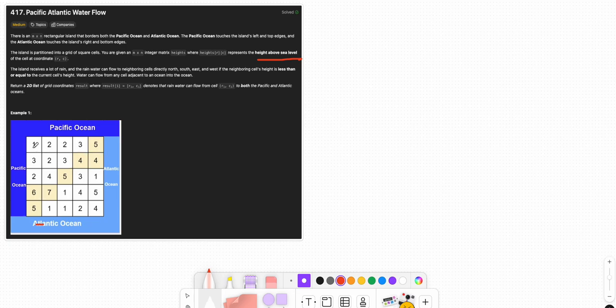Now, when it rains, water can flow from any of these lands into the Pacific or Atlantic Ocean. But water can only flow naturally. Water will flow from high levels to lower levels and then into the oceans. And water flows to all of these oceans. But we want to find the cells that contribute water to flow to both oceans, both Pacific and Atlantic, right?